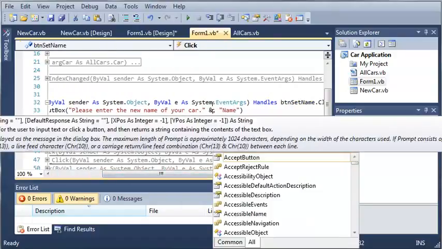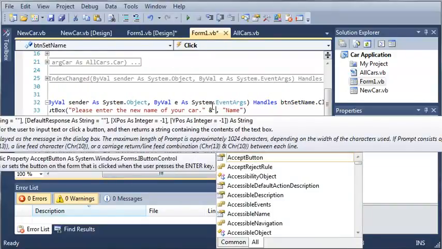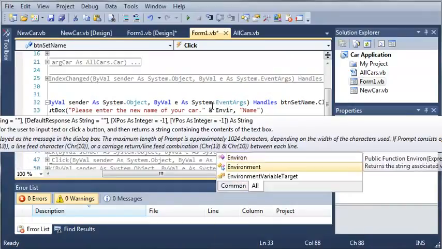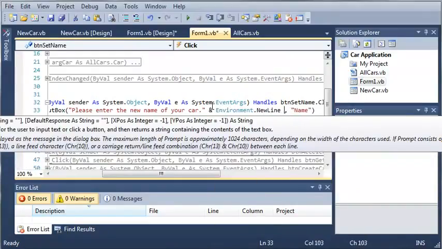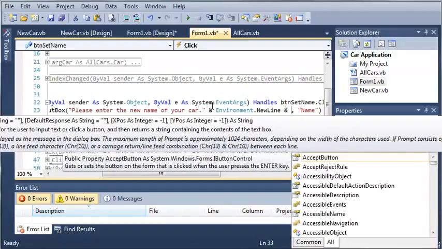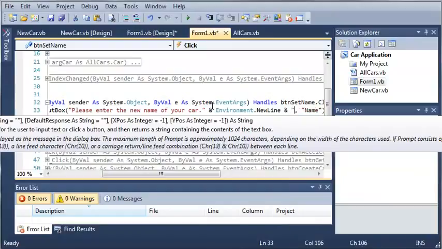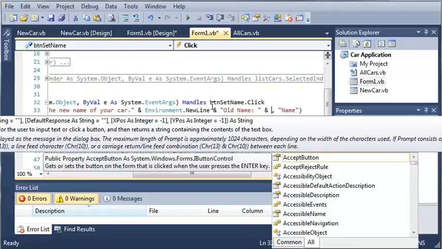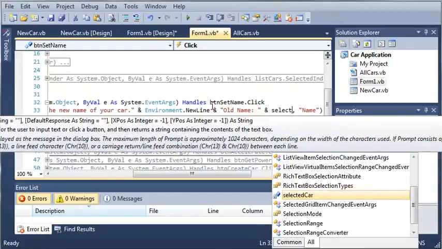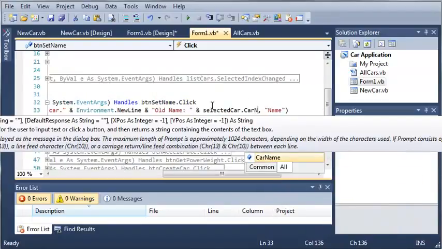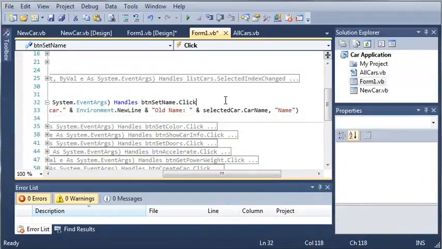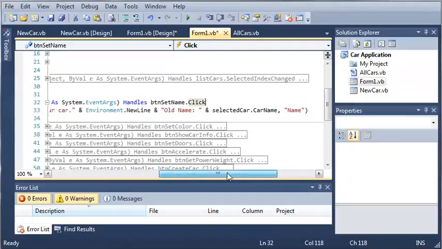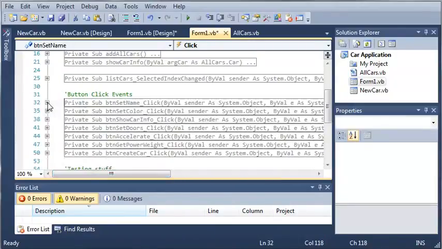Now let's go ahead and help the user out a bit. So we'll just add a new line here, so Environment.NewLine. And then we'll go ahead and tell them what the old name is. So we'll just type "old name", and then we'll add the old name of the car. So we will type selectedCar.carName. Now this is shown before the value has been changed. So we'll go ahead and minimize that right here.